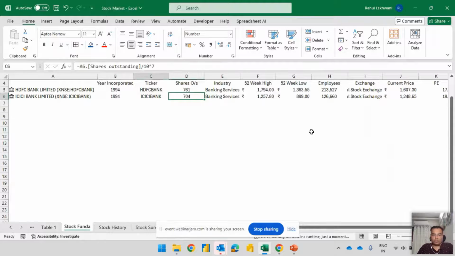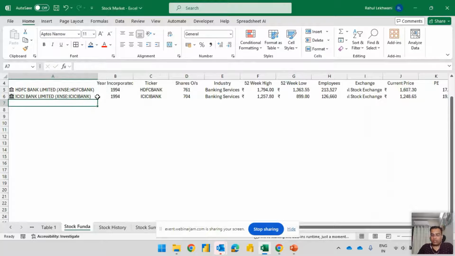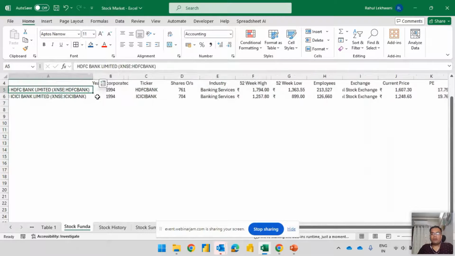Are you able to see it? This is a perfect way of doing a fundamental analysis. This is not technical analysis. This is fundamental analysis, right? So in this way you can compare, and you have to just do it once. You have to just copy paste it.